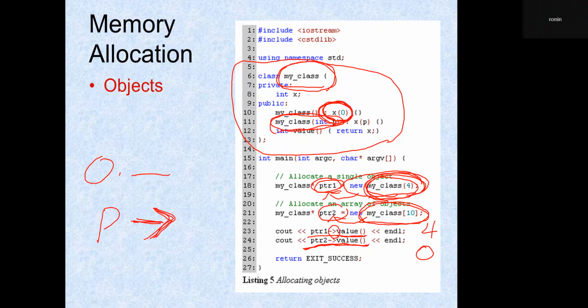At this time, ptr2 points to the first one. There are 10 MyClass objects in this array, and ptr2 just points to the first one, because this is a MyClass pointer. So the output for the first one's value is zero.